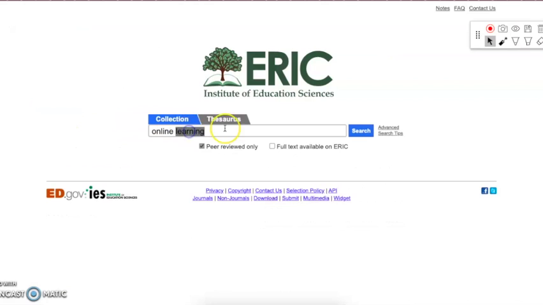Right? So let's say my topic is online learning. So I can go ahead and type that in the search bar, which I've already done. And then what I'm going to do is select peer reviewed only, as well as full text available on ERIC. And peer reviewed pretty much means that the person who wrote the article or the persons who wrote the article are experts on that topic, and that it has been reviewed by other experts in that field.